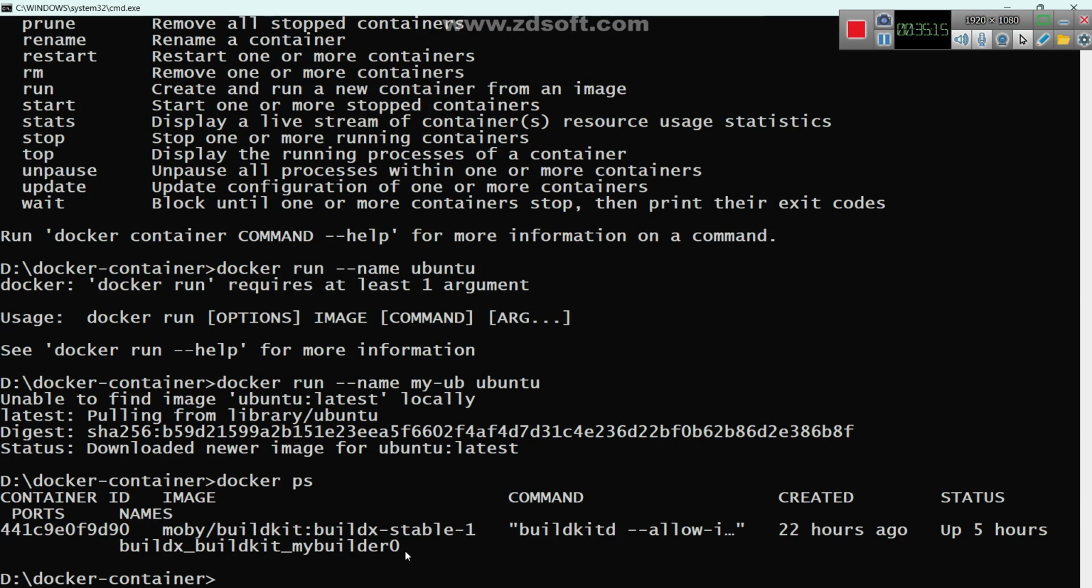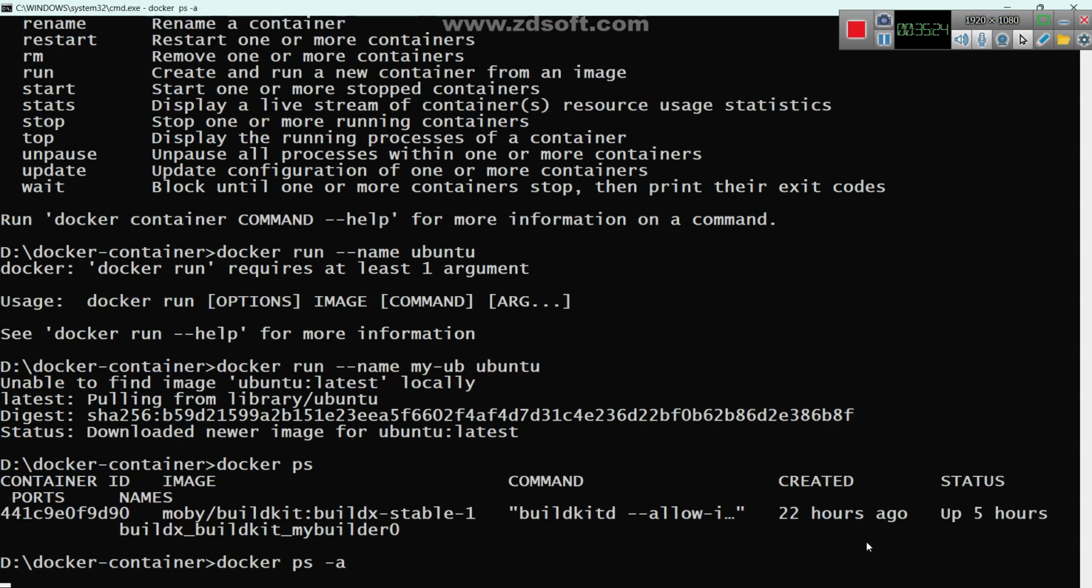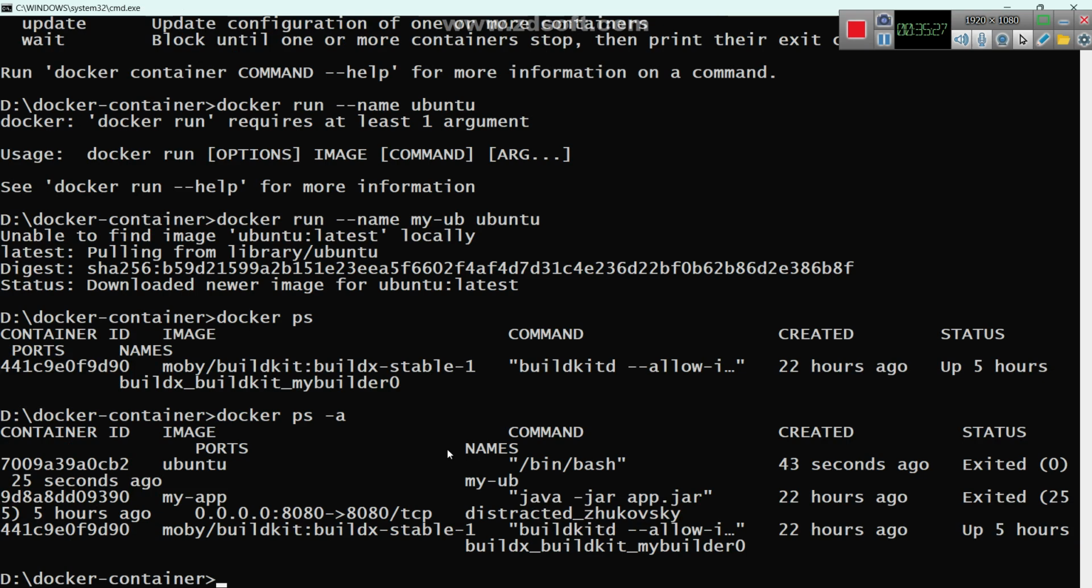Just now you created one. This is the oldest one, not the latest, 22 hours ago. Now, see, docker ps -a. Now you are able to see the Ubuntu container created 43 seconds ago. What is happening here? Exited. You know the word exit. Entry, exit. Now what am I going to do? Again, a very simple modification. Docker run --name myubuntu1 with -it. You know, IT stands for interactive terminal.